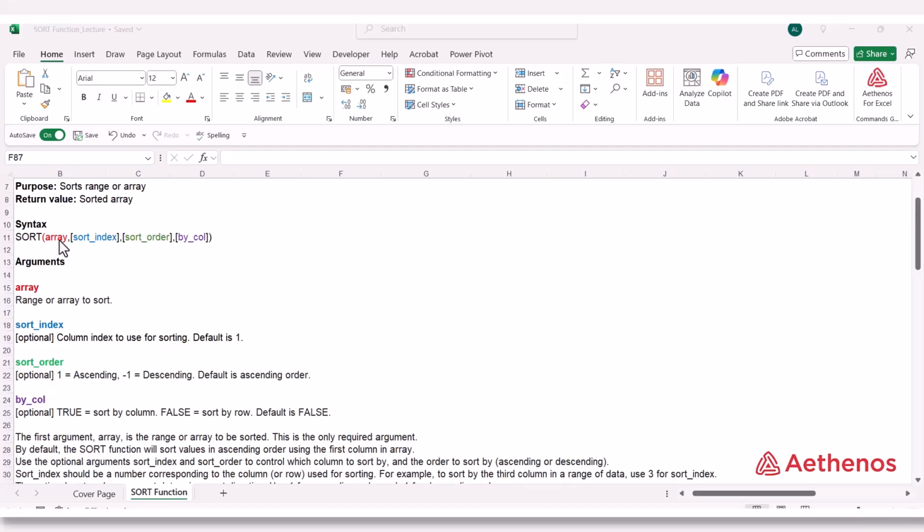So you have SORT, and then the first argument is array, that is basically the range or the array you need to sort. And the sort index is the column index used in the sorting. The default value is 1. For example, if you have 4 or 5 columns, and you want to sort by the third column, you can use 3 as the sort index. And then we have the sort order. Sort order means whether you want ascending or descending order sort. The default is 1, ascending, and the other option is descending, -1.